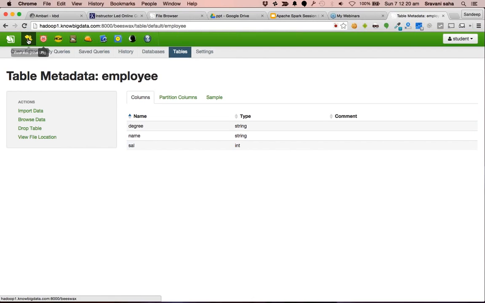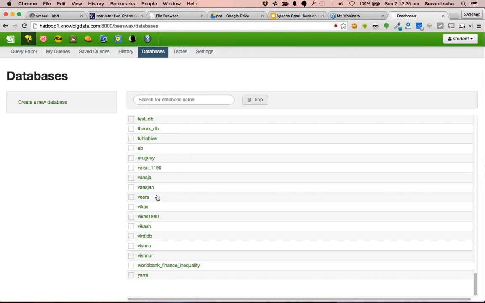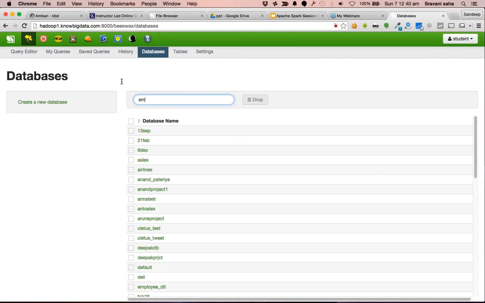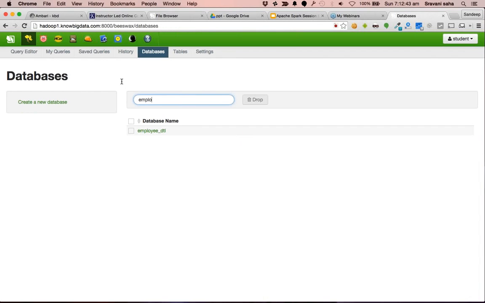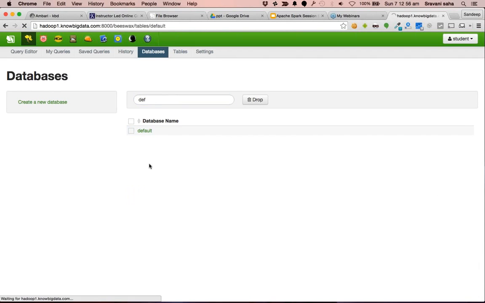Also, in case you're wondering how we reached here, you can log into Hue, and then after logging into Hue, you can go to Hive UI and then tables. All right. So the employee table is already there. You could try accessing some other table. Ouch. I have deleted the employee table. Okay, so by default, there is a database called default.